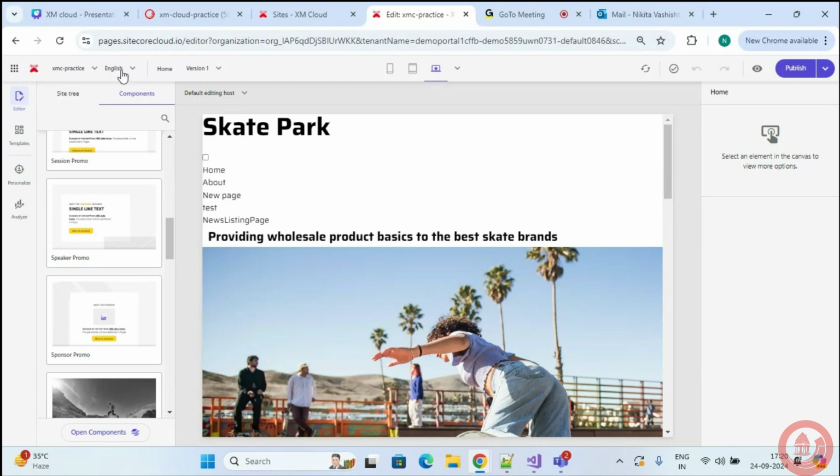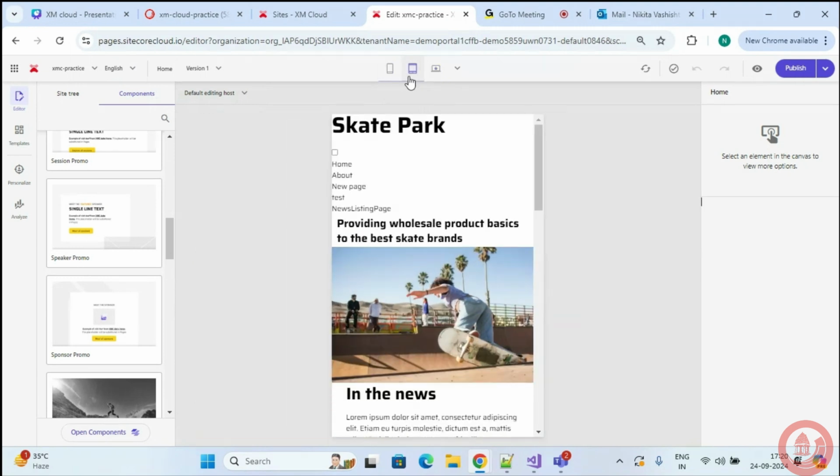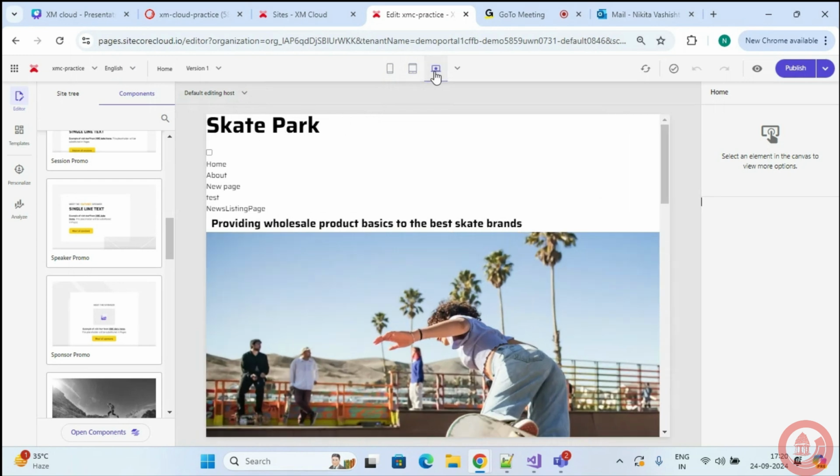Then we have a preview option also. So once your page is ready, or a component that you're creating is ready, and you want to preview it before publishing it to the experience edge, this option can be used, and it will show you how your page will look, or how your website will look when you publish it. So that can also be done. Then we have the publishing option over here.